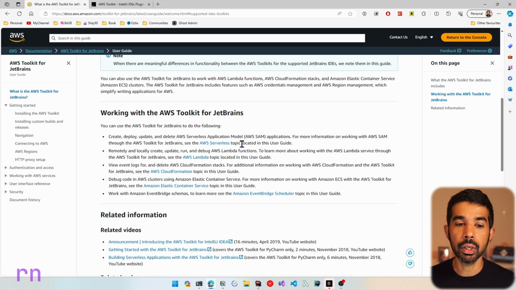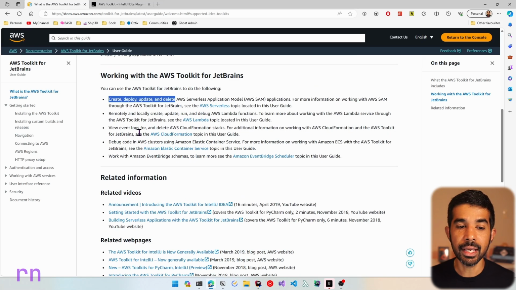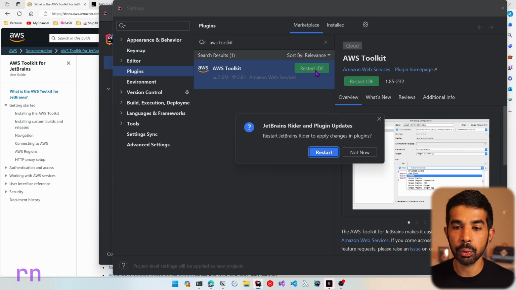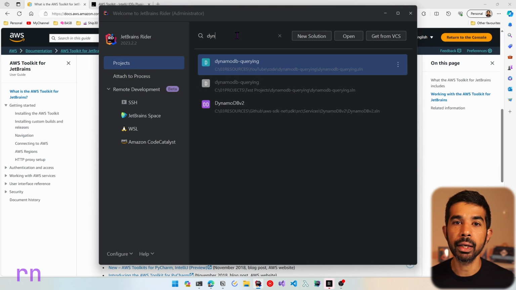The AWS Toolkit for the JetBrains allows us to interact and create, deploy, update, and also delete serverless applications using this SAM model. It also helps to remotely and locally create, update, and run Lambda functions. You can see event logs and delete CloudFormation stacks right from your IDE. So let's switch back to Rider and make sure installation is complete, and let's restart our IDE. Now with the plugin installed, I can use it to start building applications.